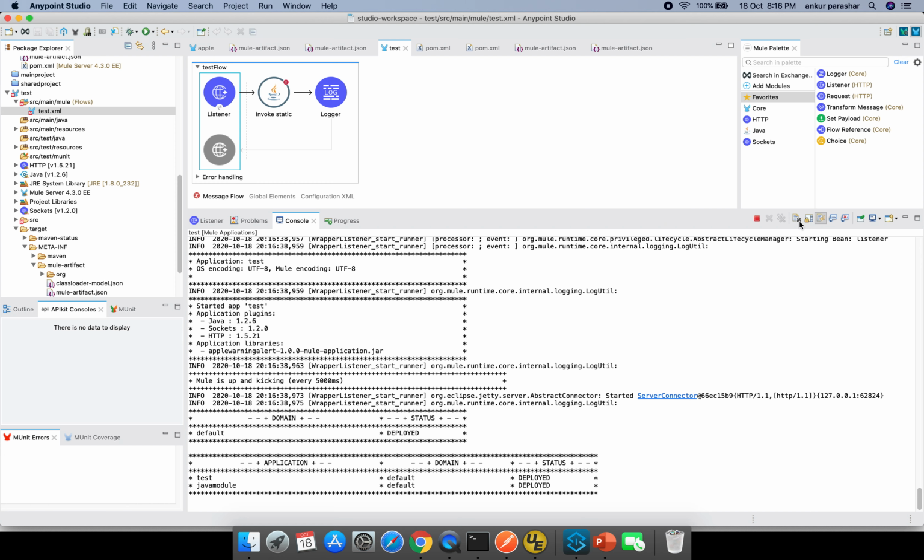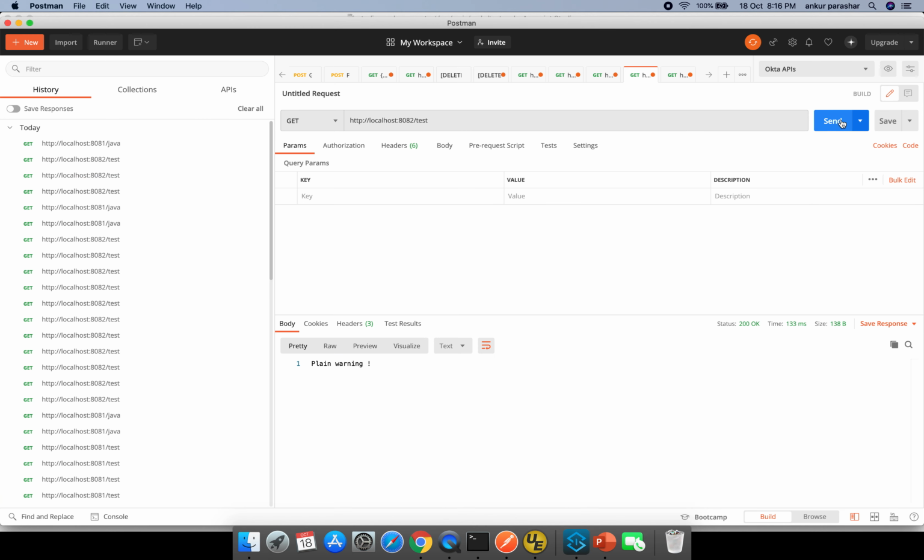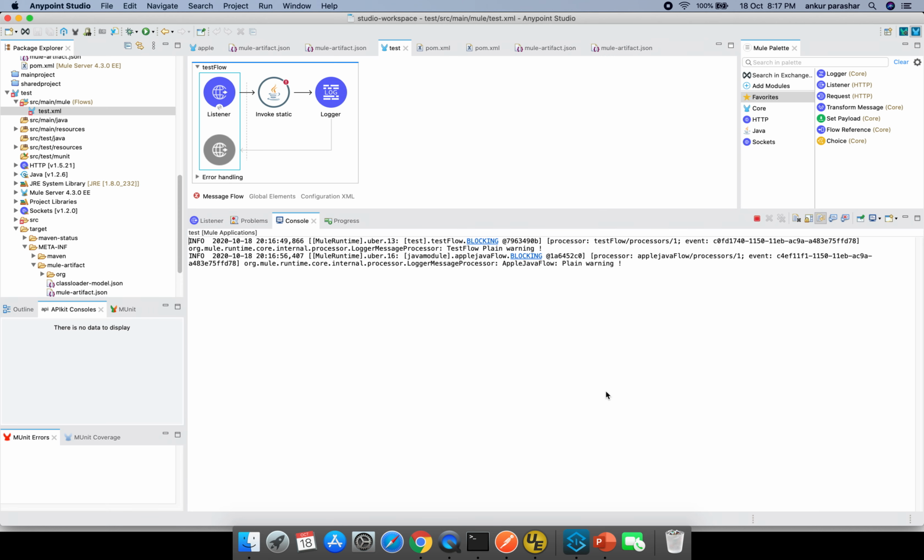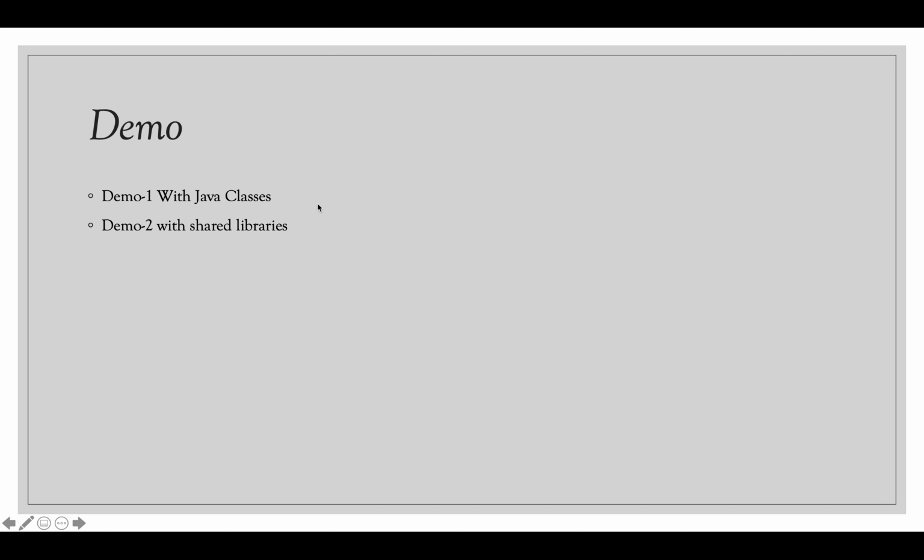So what I will do is clear up the console and try to hit 8082 as test, and let's see if I am getting any response. Yes, it is the same as I was getting with 8081 as Java. So I have created this method within the Java module, and I have used the same as a shared library within this test flow as well. So it is working both ways. This was demo number one with Java classes. Now I am going to discuss shared libraries.